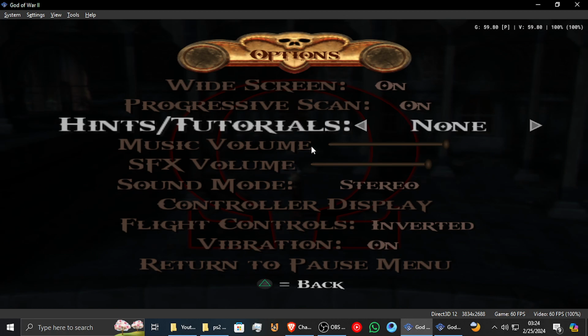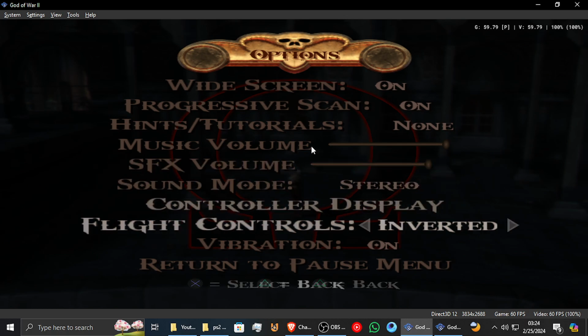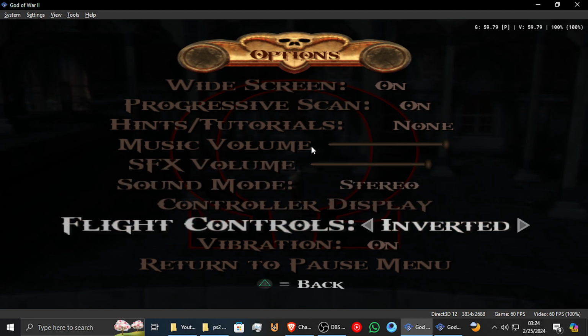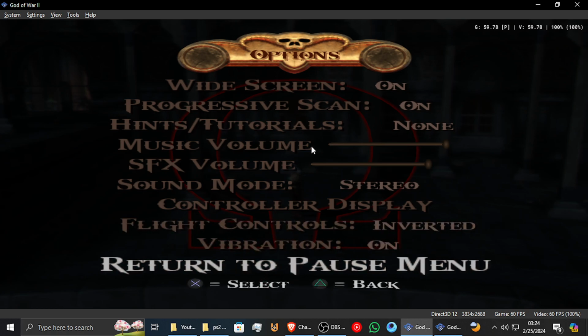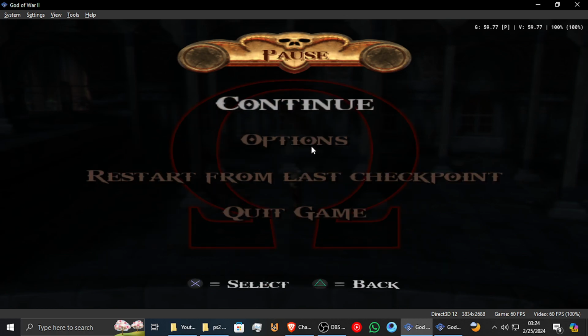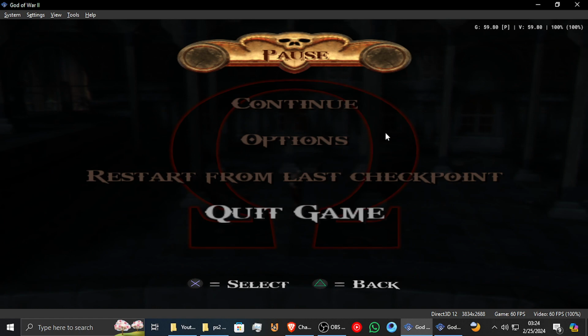And also you can turn off the hints as well if you really wanted to. I really don't like the hints. Controller display, you don't need any of this. Okay, return to pause menu, and yeah, that's gonna be it for this video.